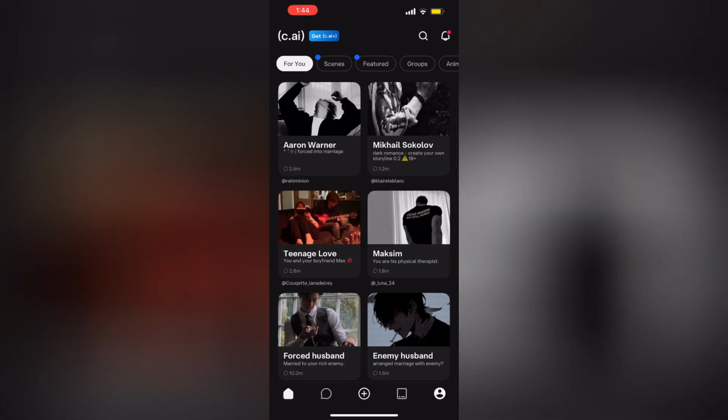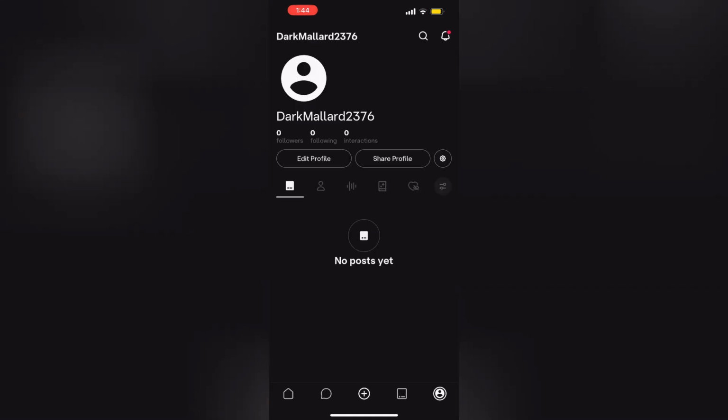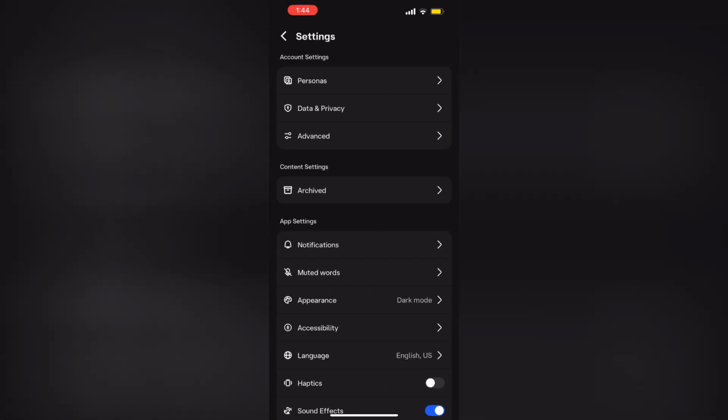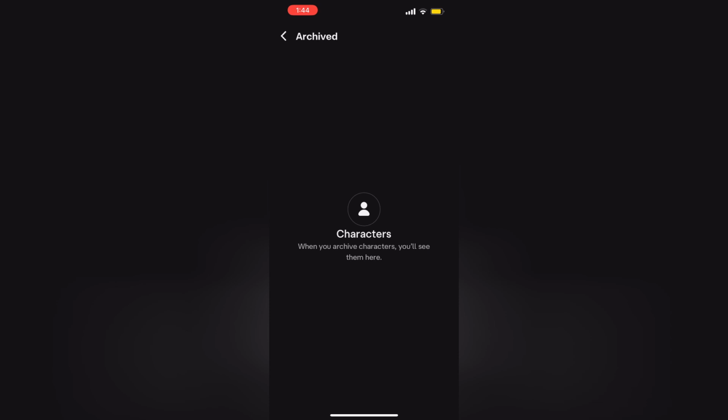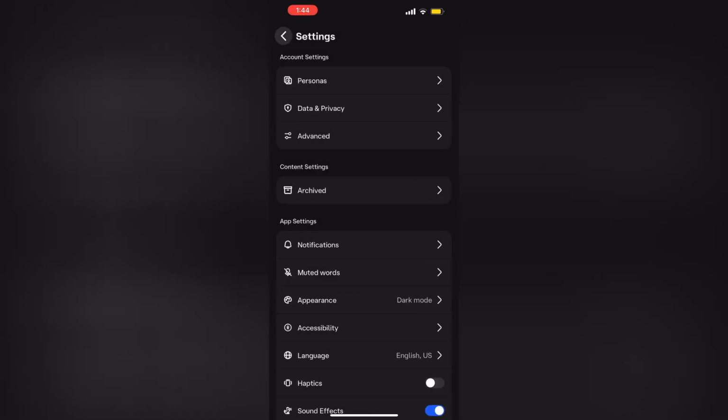One option is to head into your Content or Settings section and check the archive, in case you previously archived older chats. If your chats aren't archived, you can go directly to the character you want to view history for.